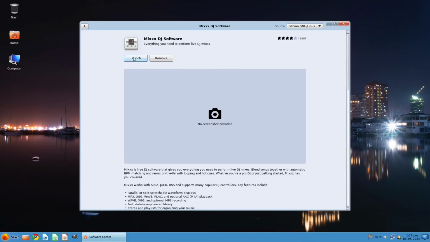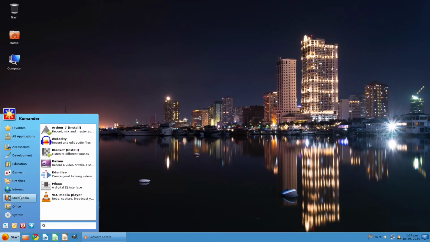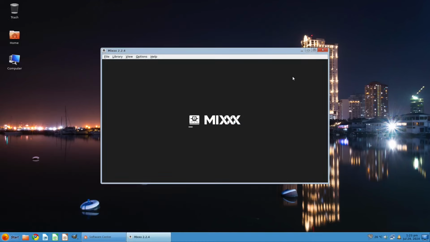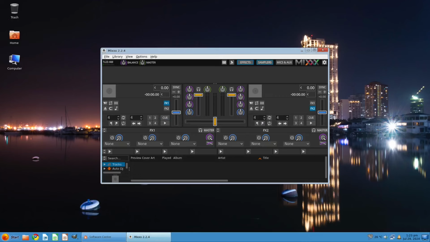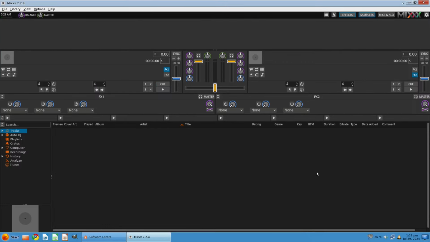Okay, let's launch this one. So let's go to the multimedia. Alright, let's maximize this one. We don't have any music, but it's okay. We're just gonna demonstrate. So this is Mixxx, version 2.2.4.